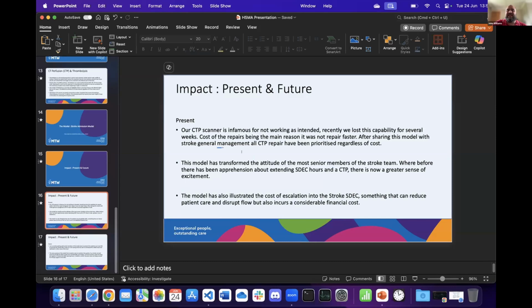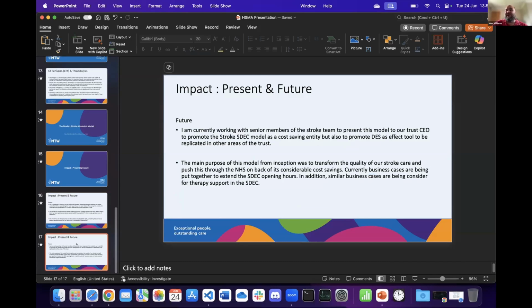I do like how it's already had an impact with the CT perfusion scanner, because I was kind of a bit mad by the fact that it wasn't running 24/7. So I'm very pleased with that.